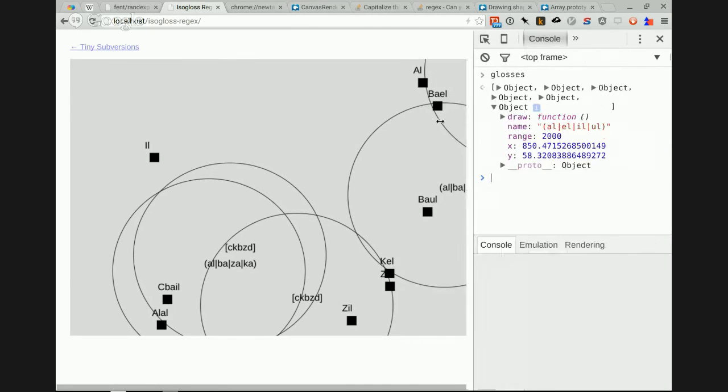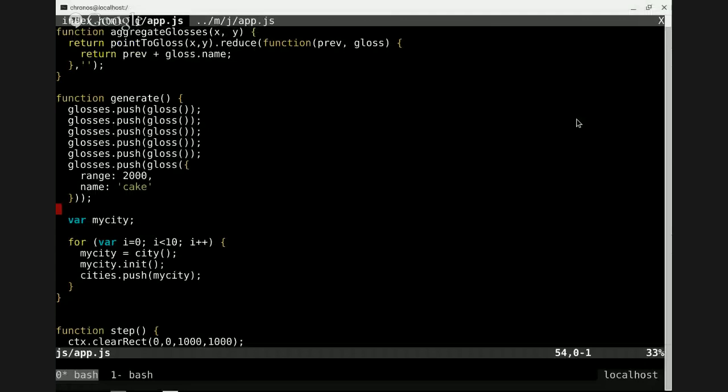Glosses. Oh, no. Range, name, glosses.push. Let's look at our glosses. Let's look at our last gloss here. All right, we didn't set the name right. Oh, right, because it's options.syllable. Haha, because I decided to be.